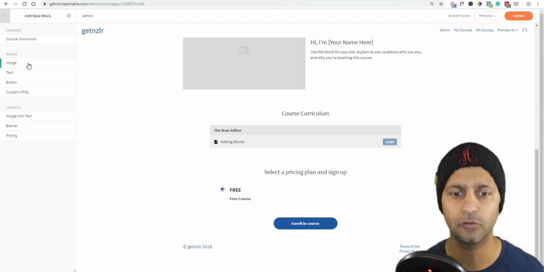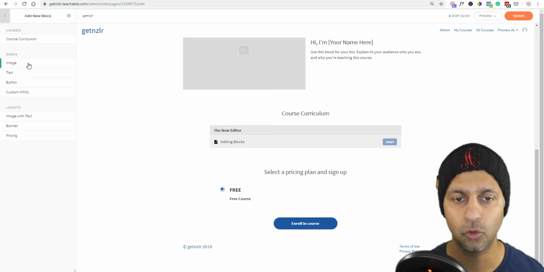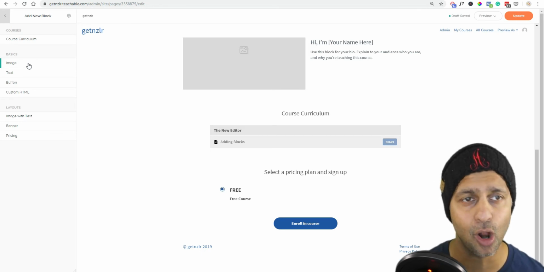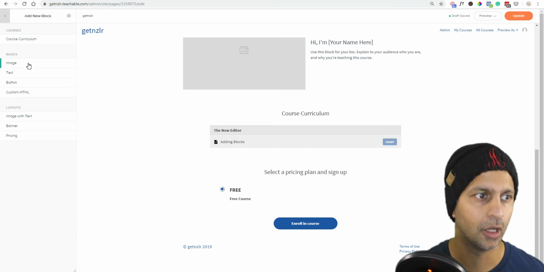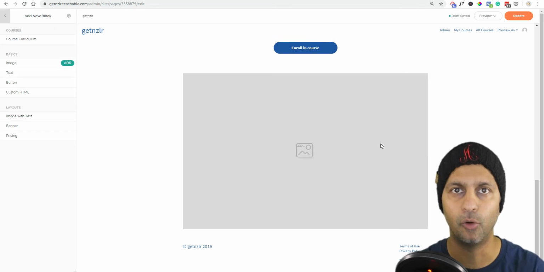So when you first create your Teachable account, or at least for existing school owners, we should get some tips on how to use this editor, because not everyone is tech savvy and it's not very intuitive how to use it. So instead of dragging and dropping, you have to just click on the block, and then it adds to the bottom of the page.